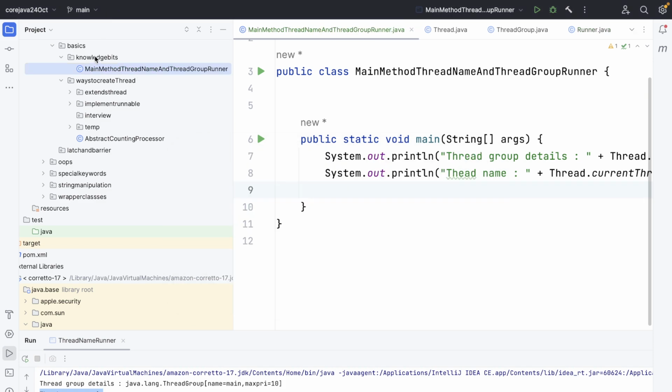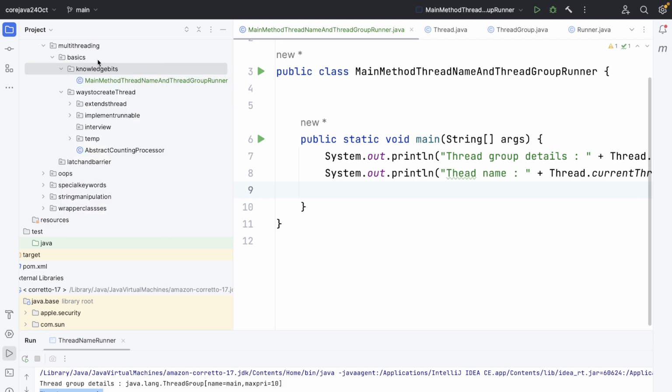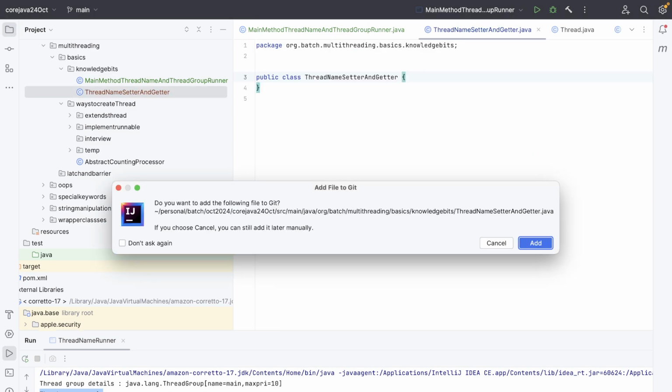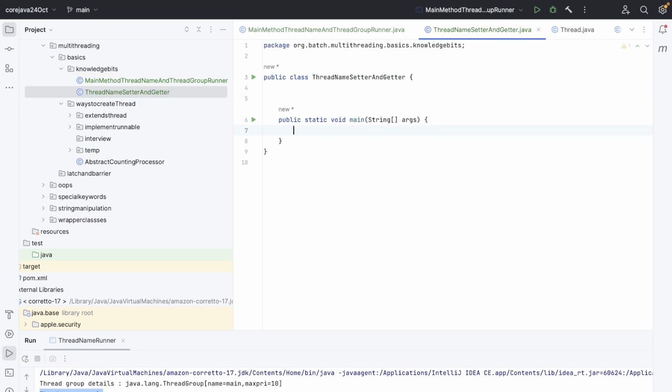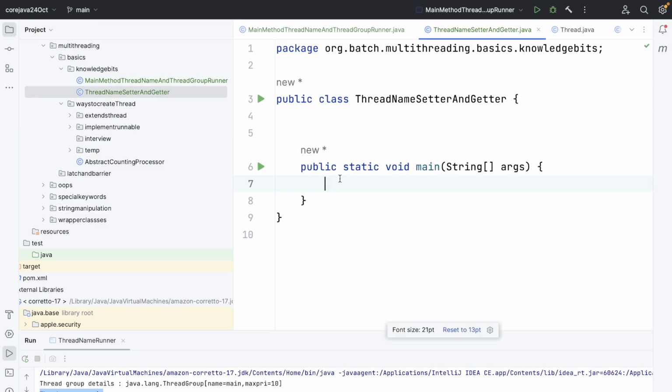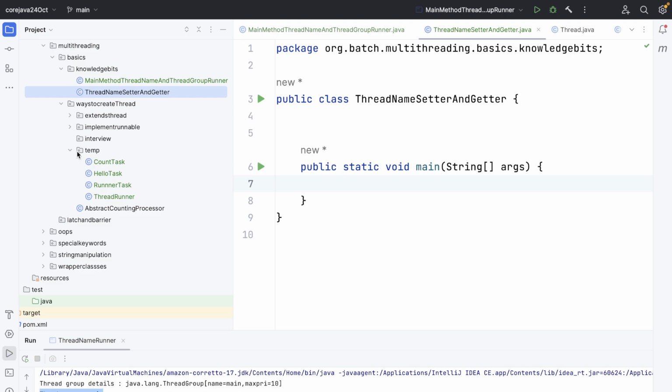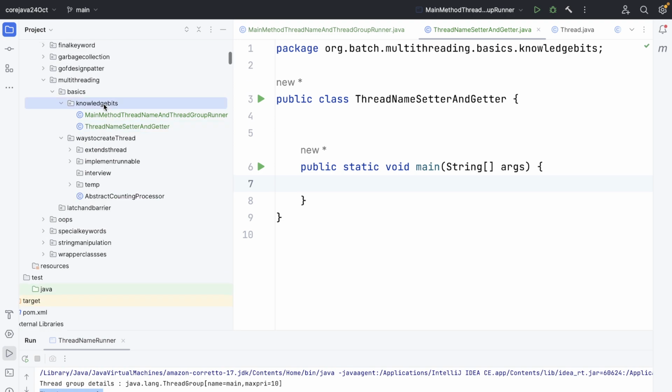All right, so the next thing that we're going to see is thread name setter and getter. The same thing we are going to do. The thing right now is, we already have a thread, right? We have written the temp, or let's create a thread.